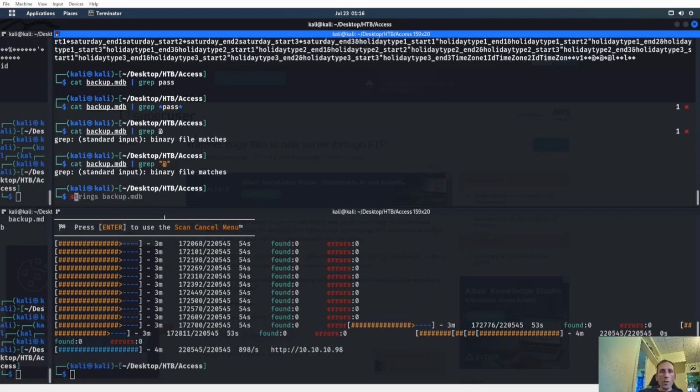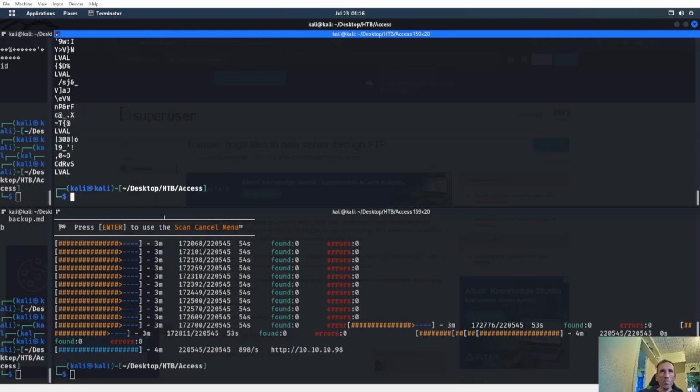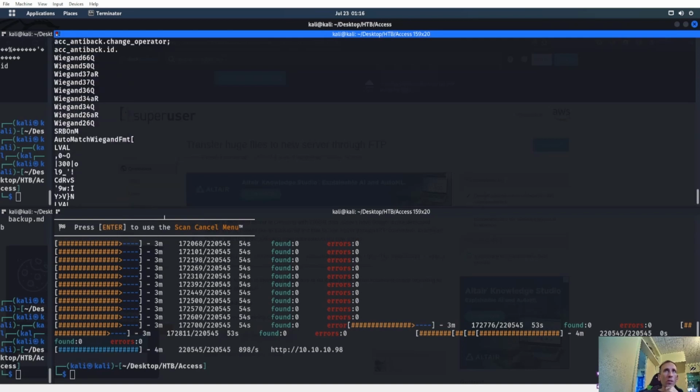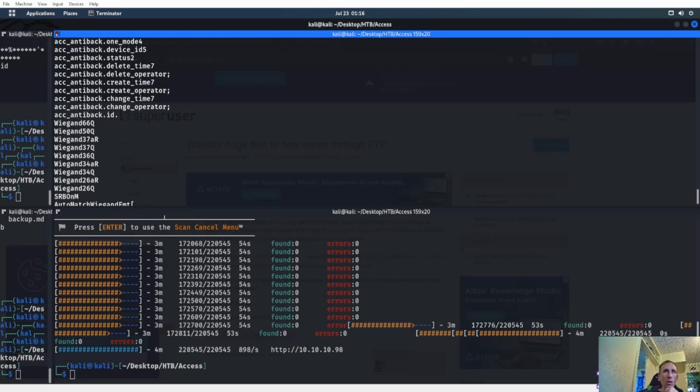If we do a strings for it, we're not really seeing much in here, but I feel like we should see some type of output, like an @ sign for it.